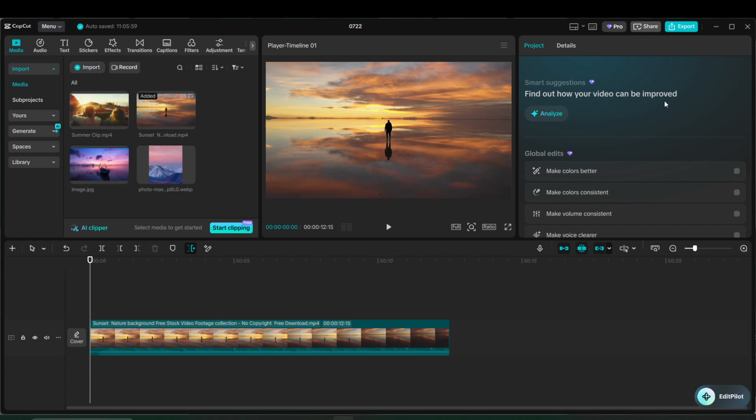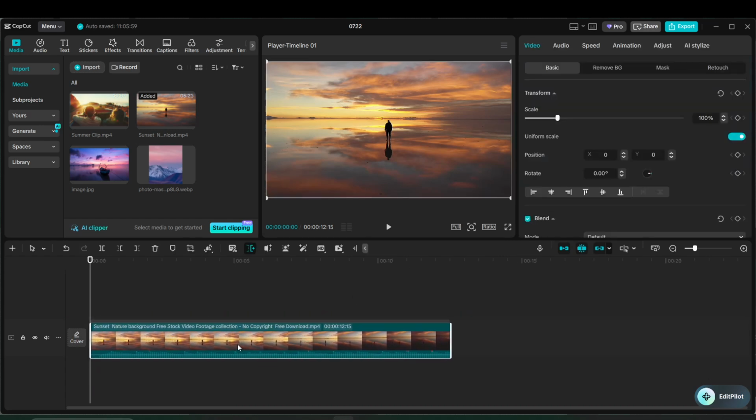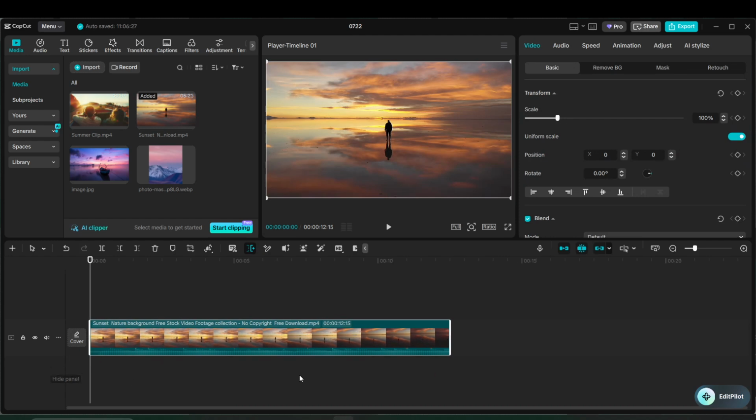To get started, place your image or video clip onto an open track lane in your timeline. Once it's there, click on the clip one time so it becomes highlighted. This part is important because CapCut needs to know exactly which media item you want to edit. If the clip isn't selected, the settings on the right may not apply to the correct asset, so always make sure it's active before moving on.